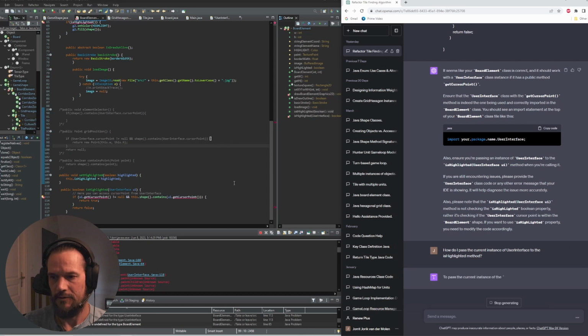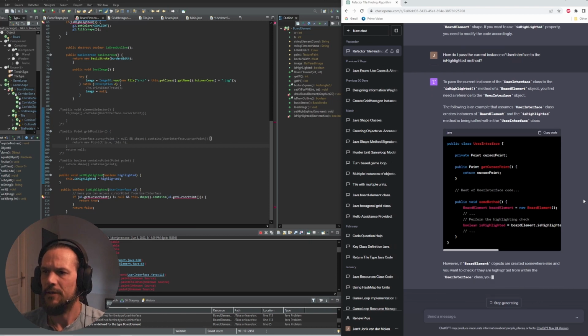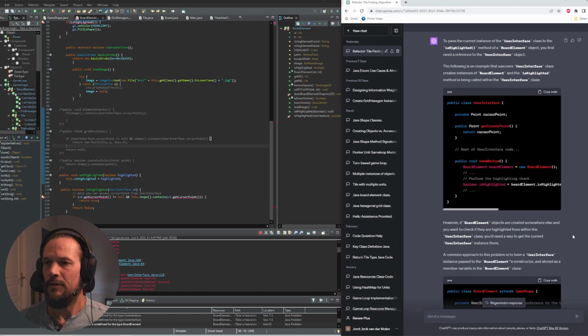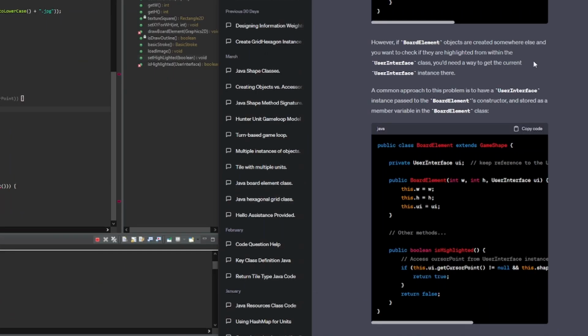Do I just need to declare a field? No. Okay, wait. To pass the current instance of the user interface class to the is highlighted method of a BoardElement object, you first need a reference to the user interface object. The following is an example that assumes the user interface class creates instances of BoardElement, and is highlighted method is being called within the user interface class. However, if BoardElement objects are created somewhere else, yes they are, they're not created in the user interface. Oh, and this, you want to check if they are highlighted from within the user interface class. You would need a way to get the current user interface instance there.